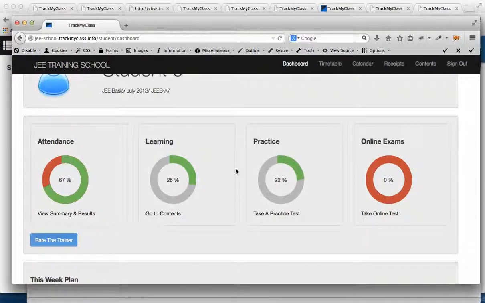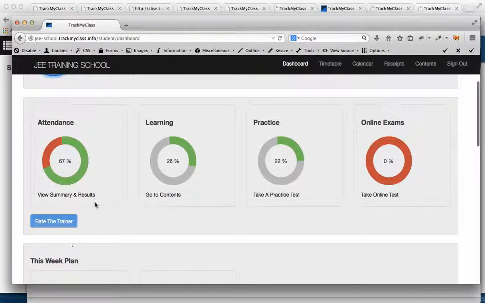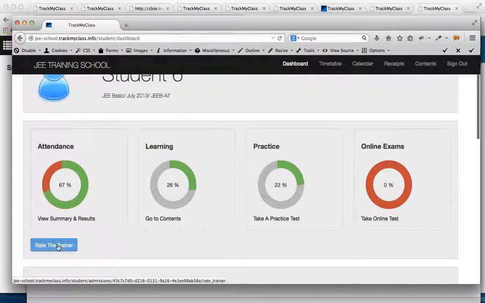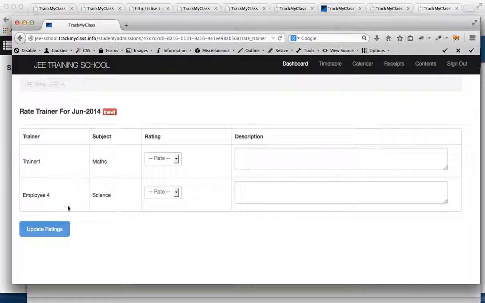So one last thing I want to show you is the rate the trainer. So with this option, you can ask the students to rate them at a frequency of every 15 days or 20 days. So this is the trainer, and these are the subjects they are going to take, and you can mark them on the frequency, and the student can also type if they want to share any information about that experience, and click on update, and it gets sent to the server.